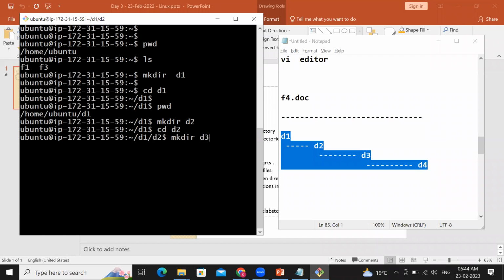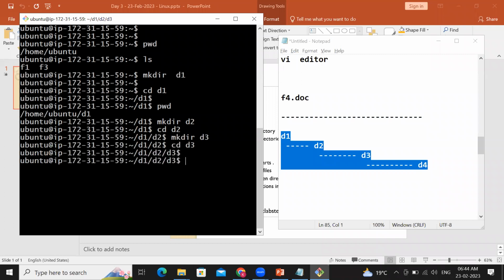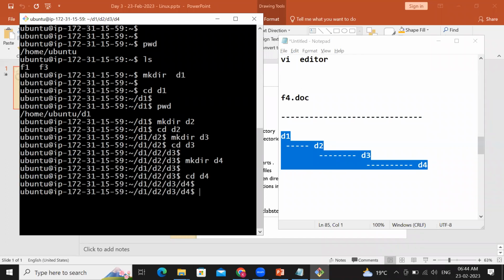mkdir D3. I hope it is very simple. Change to D3, mkdir D4, cd. Perfect. If you want to confirm, PWD, print working directory, you are in /home/Ubuntu, and you are inside D1. Inside D1, you have D2. Inside D2, you have created D3. In D3, you have created D4.